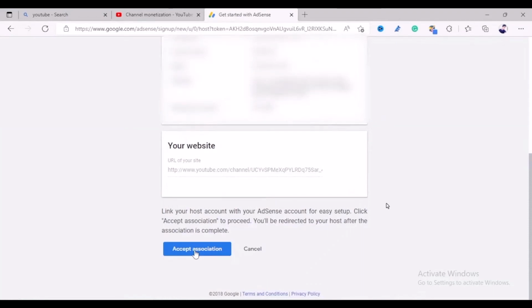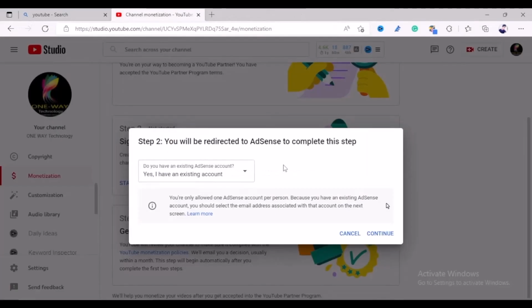So after this, Google will take 3 to 4 days to review your Google AdSense account. So be patient and wait for the email. But in my case, I've already done the verification process. So I will just simply choose I have an existing account.